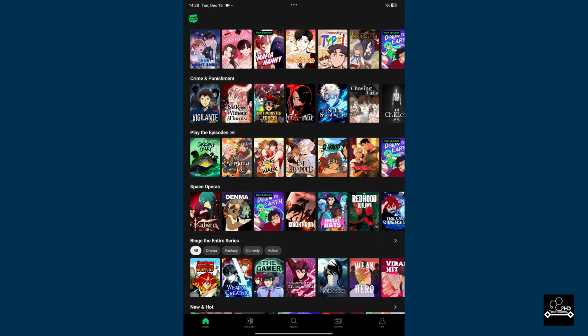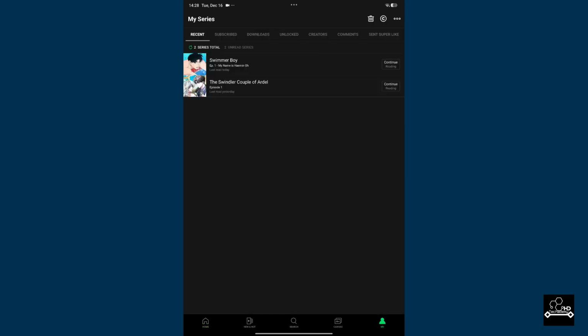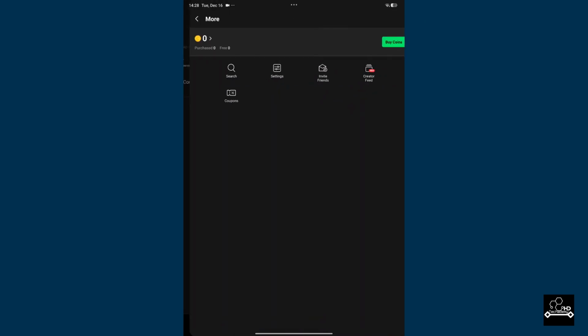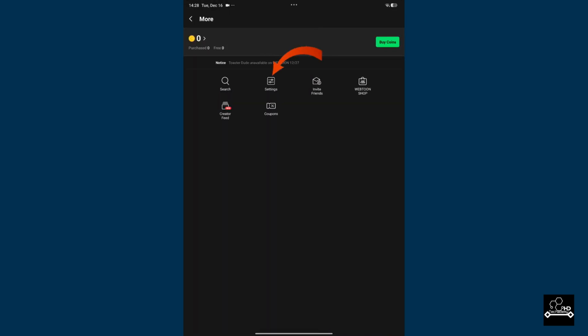page after logging in, go to the My button at the bottom right corner. From the My menu, go to the three dots at the top right, and you'll see this More menu where you need to click on Settings.